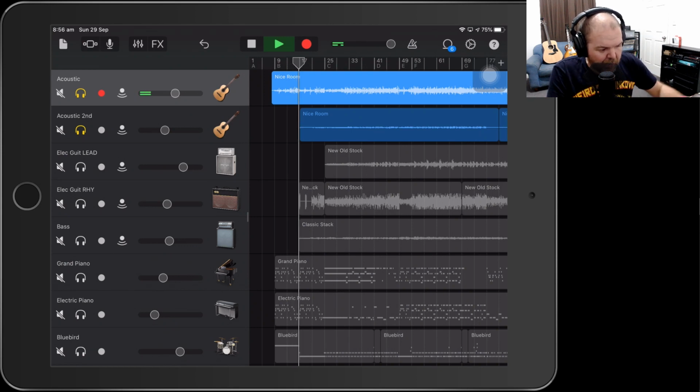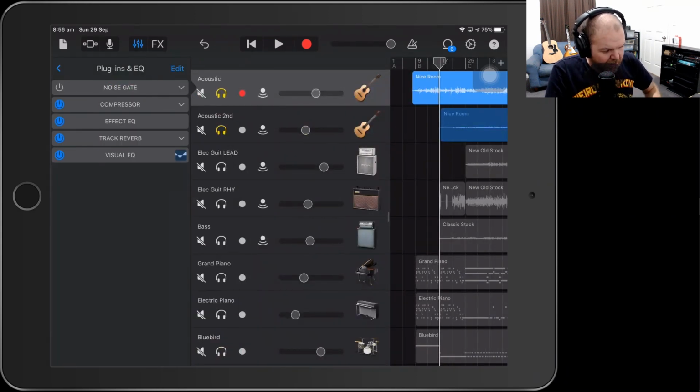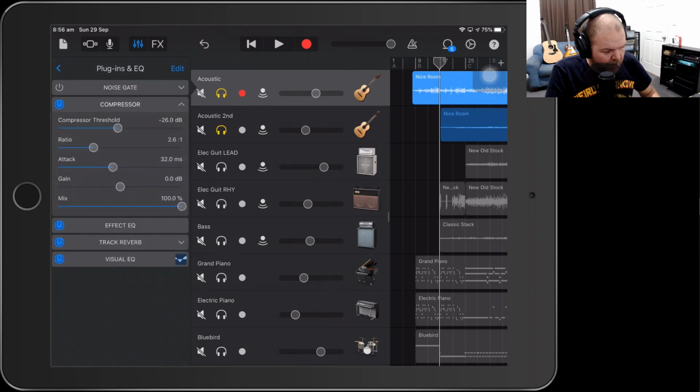But let's have a quick look at the plugins and EQ I've used on this one. So we're here in our mixer icon. We'll go to plugins and EQ. We've got some compression on here. So I've got 2.6 to 1, which is kind of just a default compression, and I've pulled the threshold down a bit, so it's just going to be flattening out.